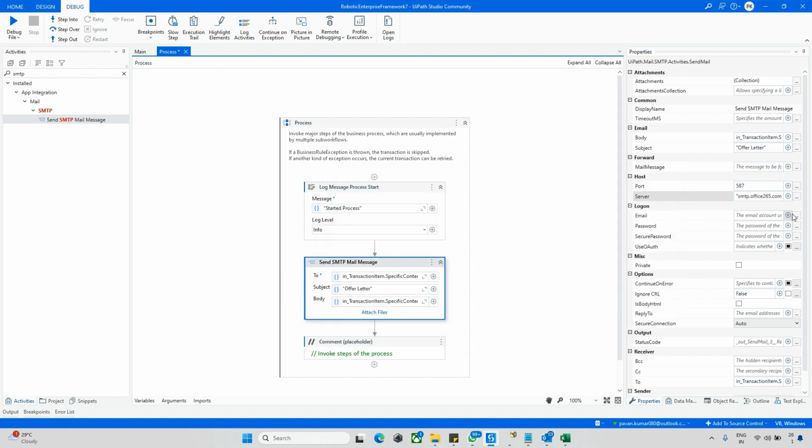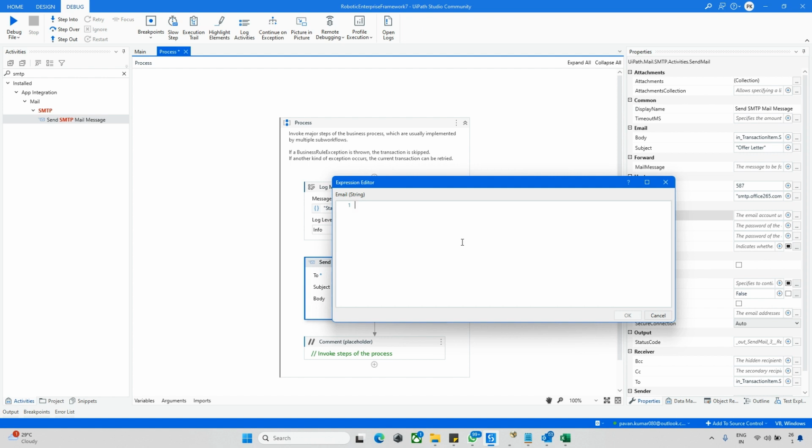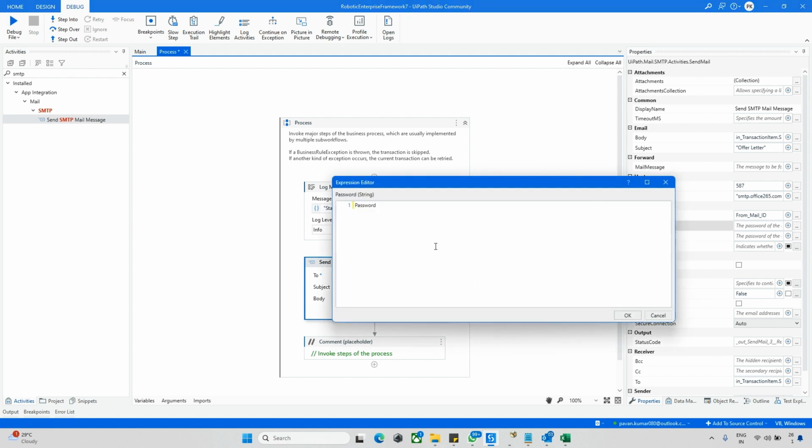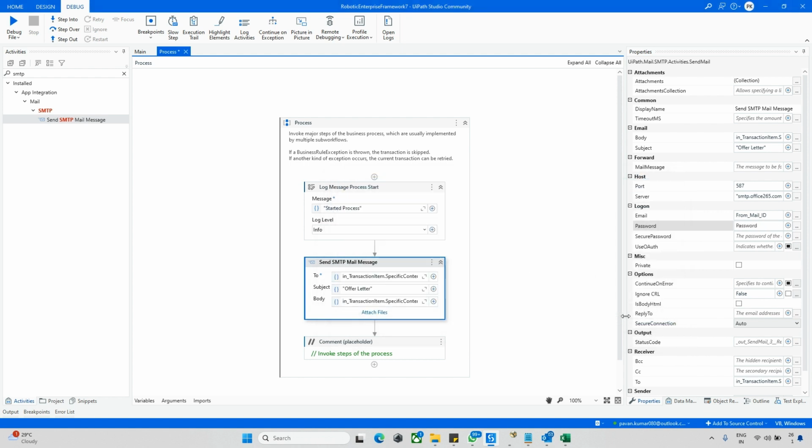Next, we need to update this mail ID. I have already declared two variables: one is the from address and the other is the password. From there I'm taking this. So this is my from address, and for the password I will update the password. In the password variable I stored this data. Now these things are also done.